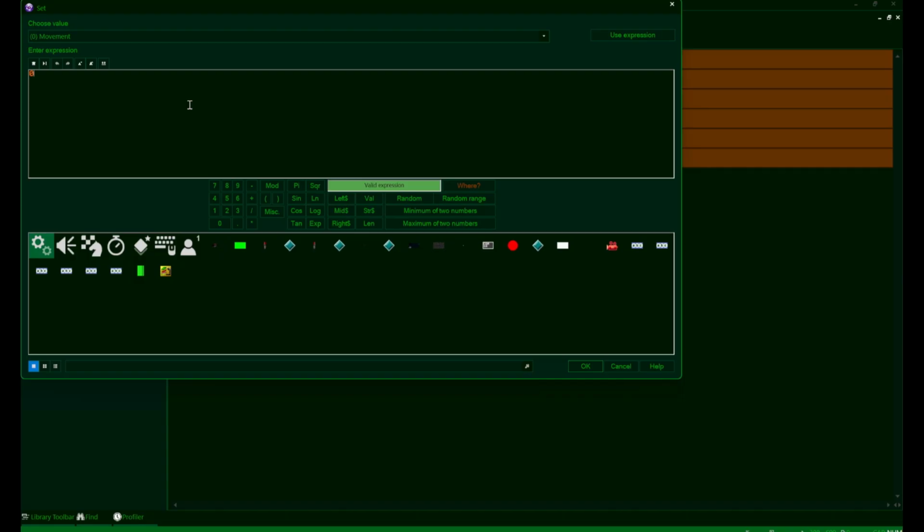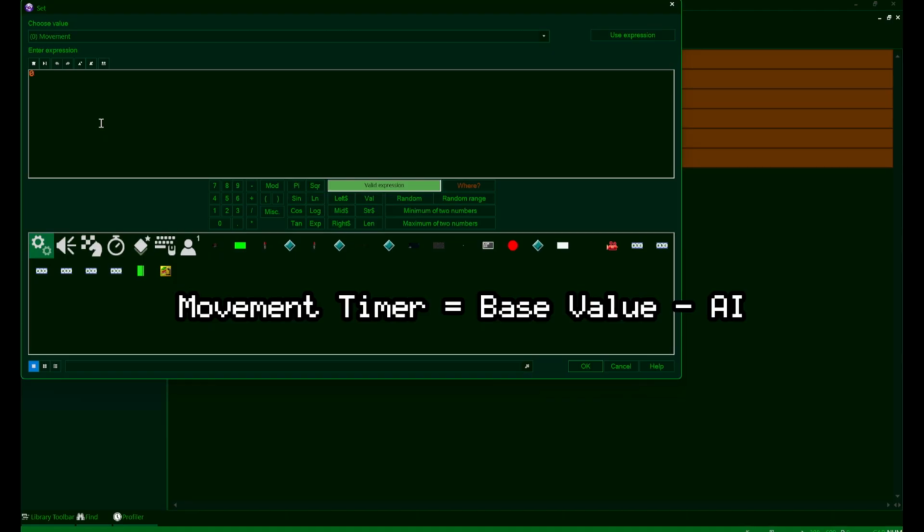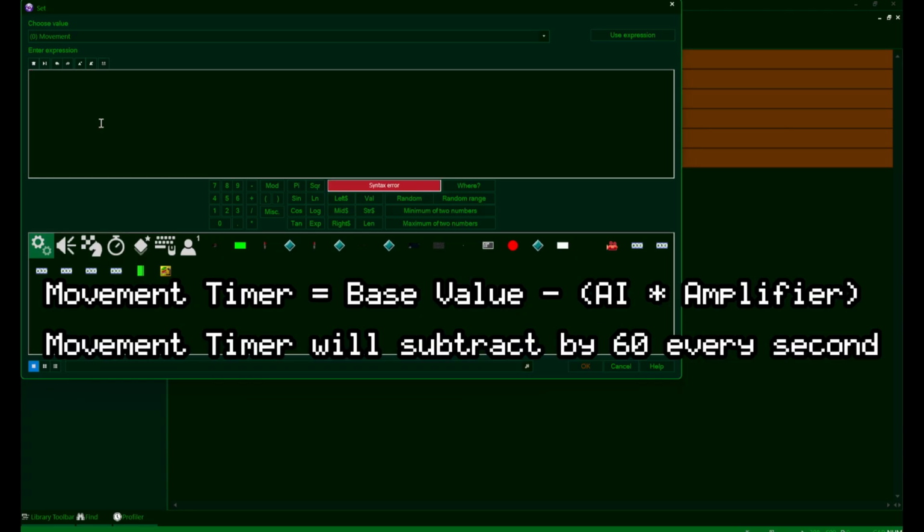Now, there's a couple ways of setting this up. The most efficient way for people who are beginning is to have what I call a base value, and this value is going to be subtracted by Bonnie's AI value, and that AI value is going to be multiplied by a certain number, which I'll call the amplifier. Because we're going to continuously subtract this value, and because the game will subtract 60 from this value every second, since the game runs at 60 FPS, we'll need to calculate what our base value should be and also calculate what Bonnie's movement timer would be at 20 AI.